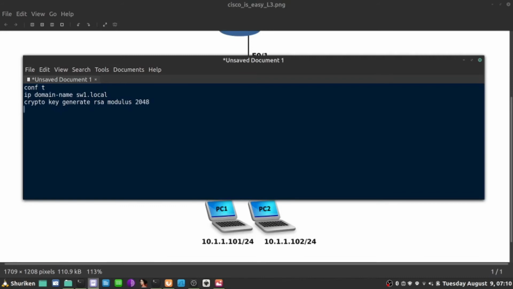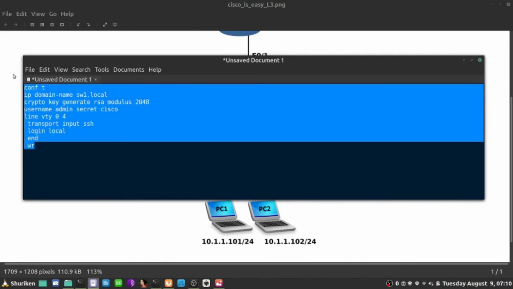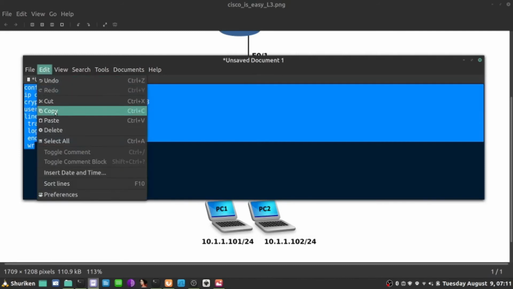Once it's done, I need a locally defined user for access: username admin secret, let's say, cisco. And I need to go to the VTY lines, line vty 0 4, and do transport input ssh only, and login local to use the locally defined username for access. Now I'm going to end this configuration, jump back to privileged mode and save the config. So as long as the syntax in my text editor is correct, I can now just copy that and paste it into the switch.